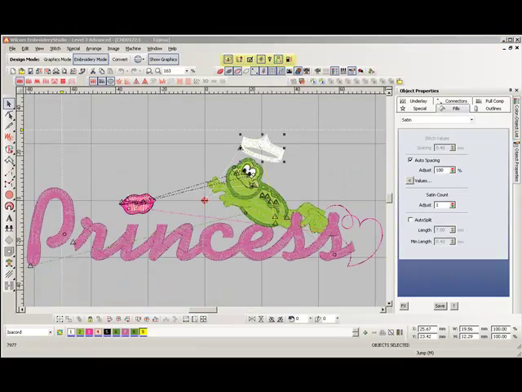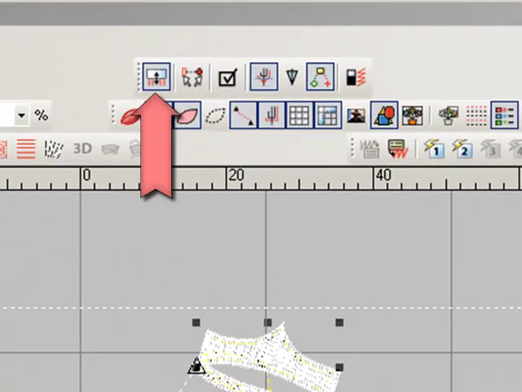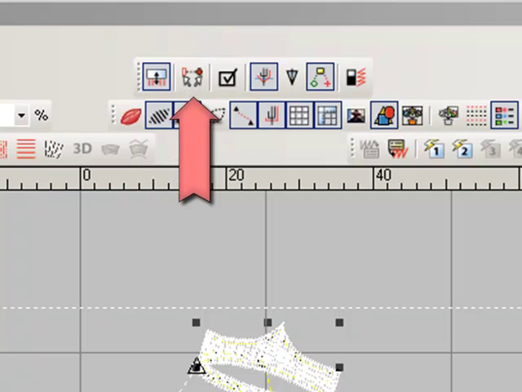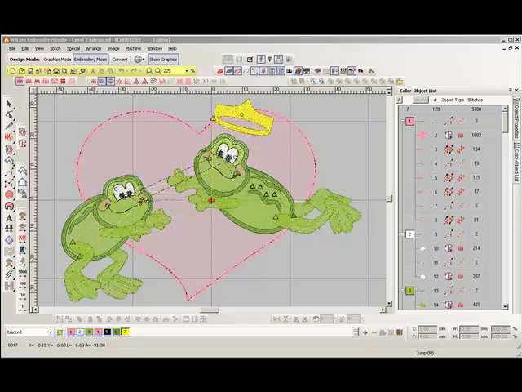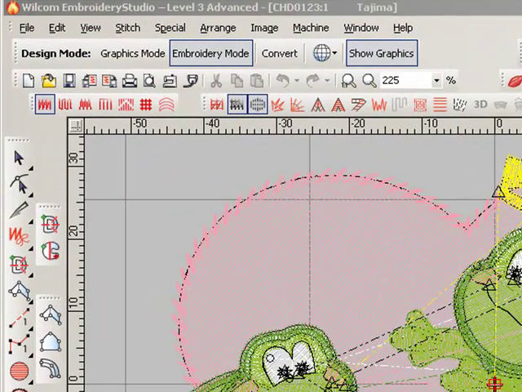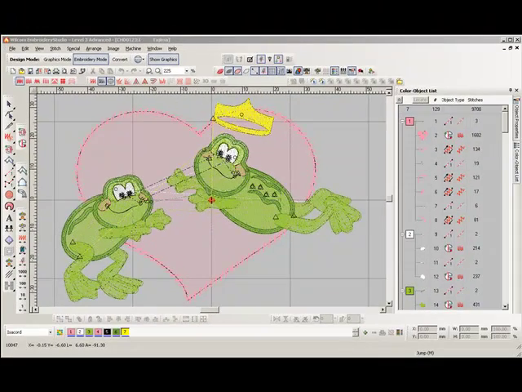The Generate Stitches toolbar contains commands such as Generate Stitches, Branching, Auto Start and End, and more. The standard toolbar is named that for just that reason. It's standard on all levels of Wilcom and possesses commands such as New, Open, Save, Print, Send to Machine, Cut, Copy, Paste.